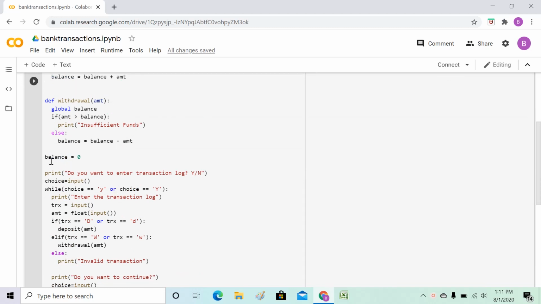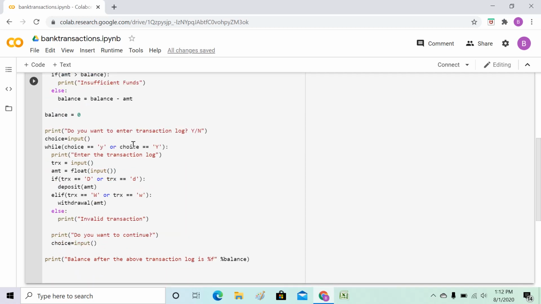So here we'll start our program. This balance is a variable which is initialized to 0 to begin with. The account balance is 0. Then we'll ask the user, do you want to enter the transaction log? If he says yes, we'll take the input from the keyboard and store that input in a variable called choice. Now we are going to continue entering the log till the choice is yes. So while choice is small y or choice is capital Y, we will continue in this loop.